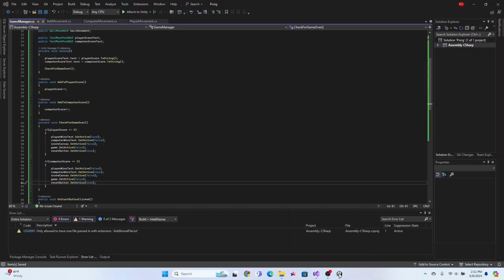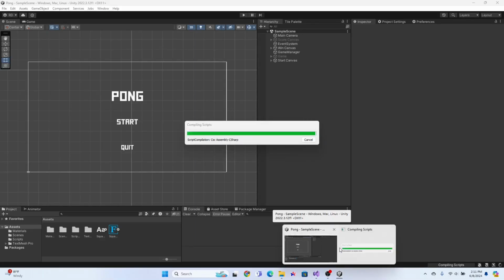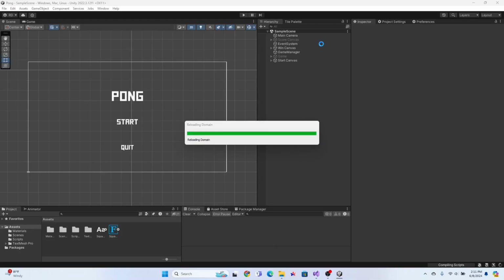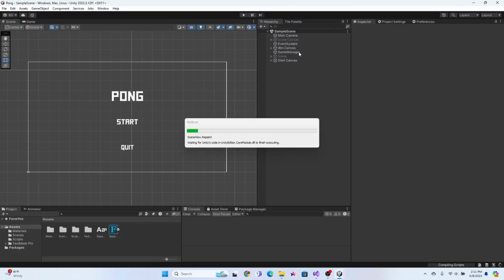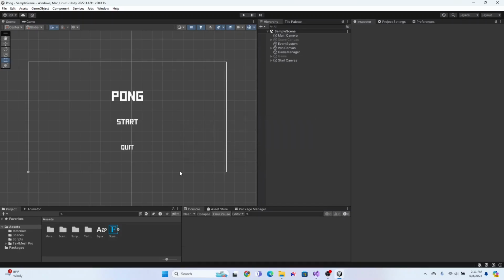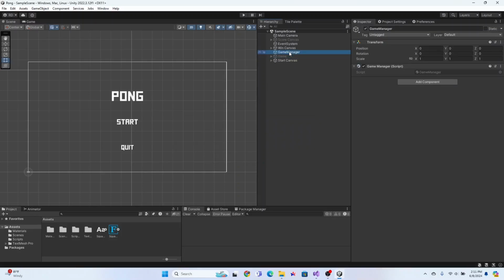Now, just to make our playtesting lives a little bit easier, and so it doesn't take a long time for us to playtest, we can set, inside of the Unity editor, our computer score and player score to 4, so that the next point will win. That way we don't have to wait for either score to go up to 5 to playtest and see if this will work. So once the Unity editor finishes compiling, we can go to the game manager and, just for playtesting purposes, change these values.